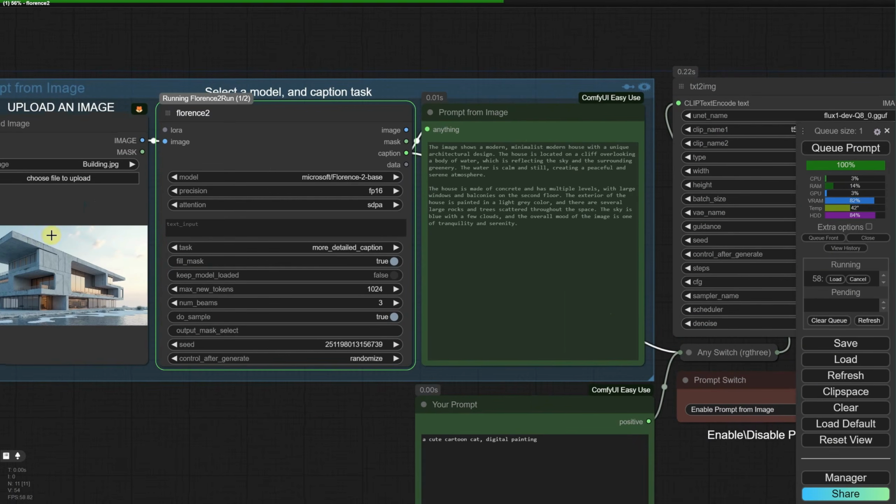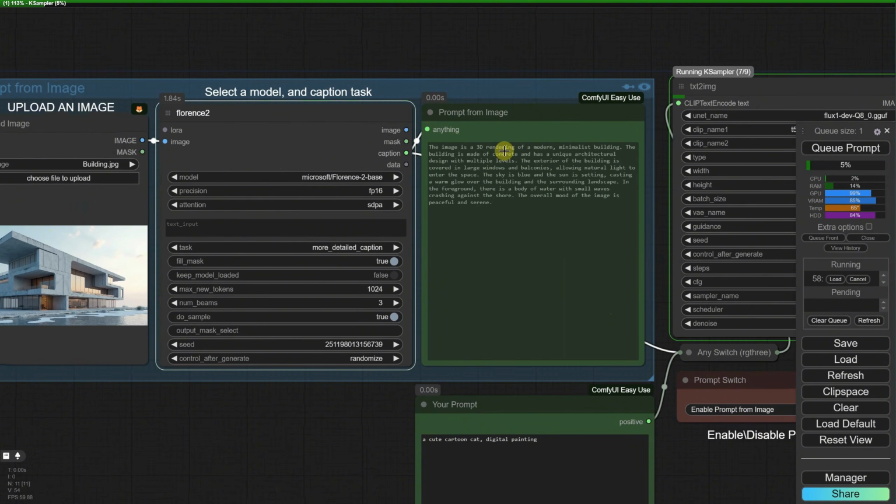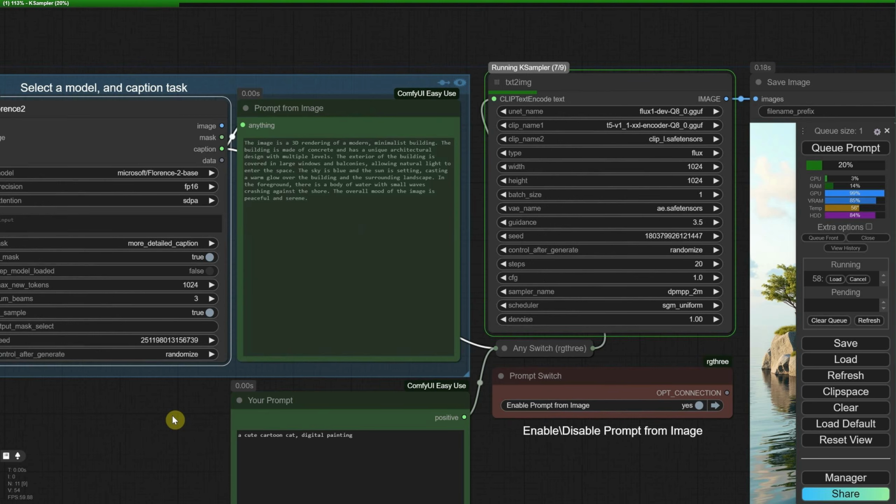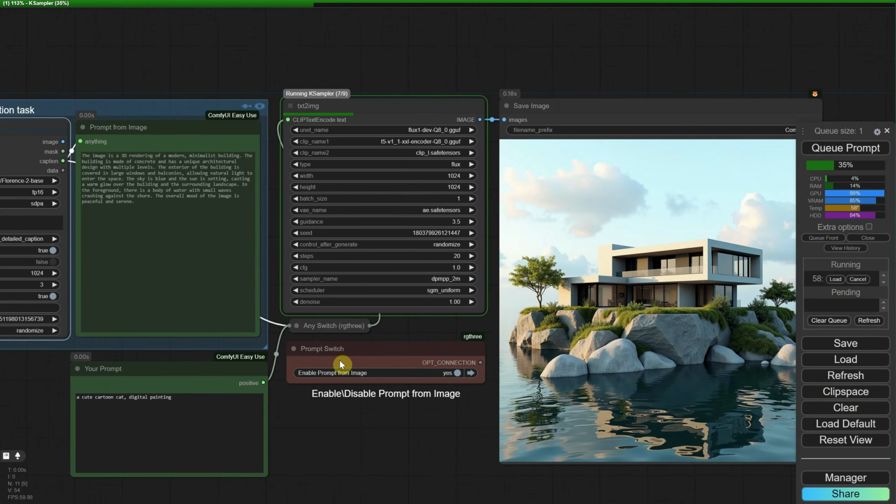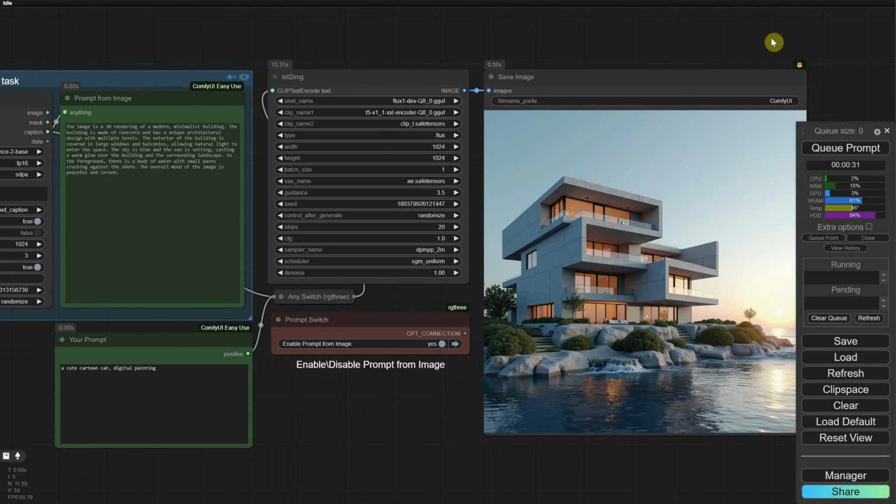When you run the workflow, you'll get a description of the image as a preview. Since the prompt from image option is enabled, you can see it's set to yes. It will use that prompt and process it as usual through KSampler. I created a group here to simplify things. Once it's finished, you'll get this nice image of a building.